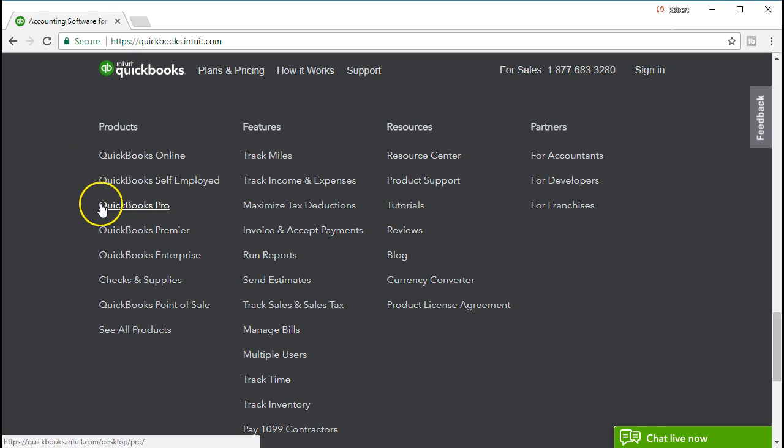The QuickBooks Pro is the most popular desktop version. We're not going to go over the pros and cons at this point. We can take a look at that at a later time. At this point, we're just going to download or register for the online version.